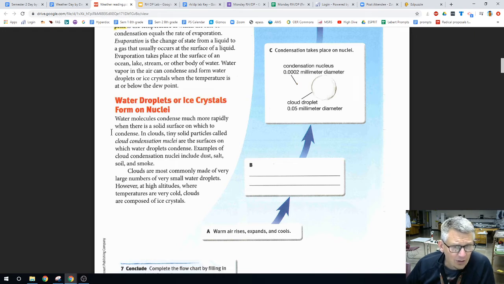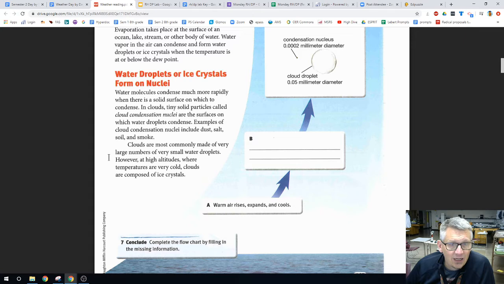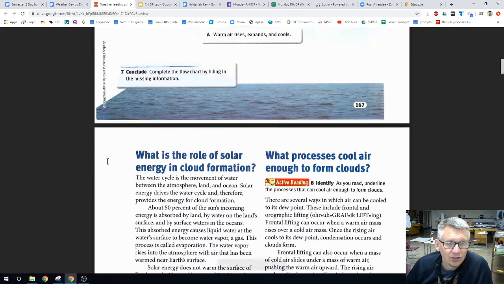In clouds, tiny particles called cloud condensation nuclei, or just condensation nuclei, are the surfaces on which water droplets condense. Examples of cloud condensation nuclei include dust, salt, soil, and smoke. Clouds are most commonly made of very large numbers of very small water droplets. However, at high altitudes, where temperatures are very cold, clouds are composed of ice crystals.